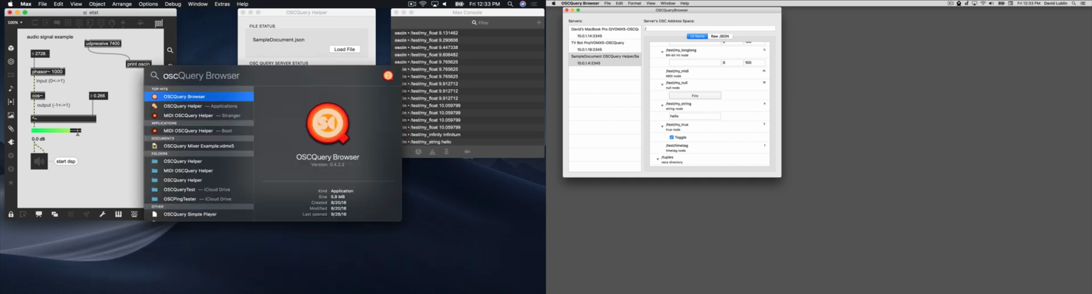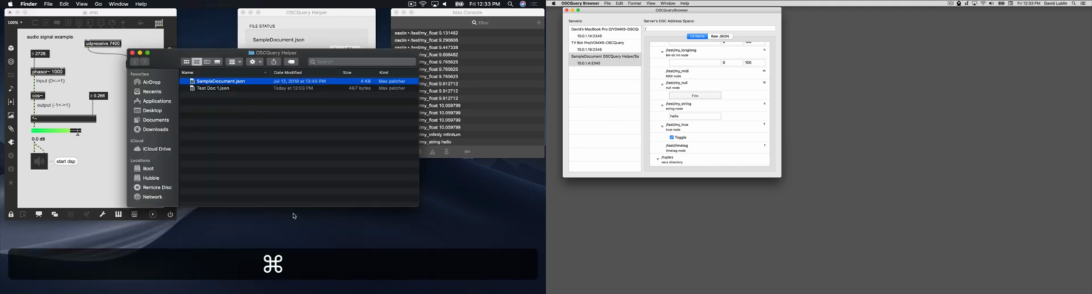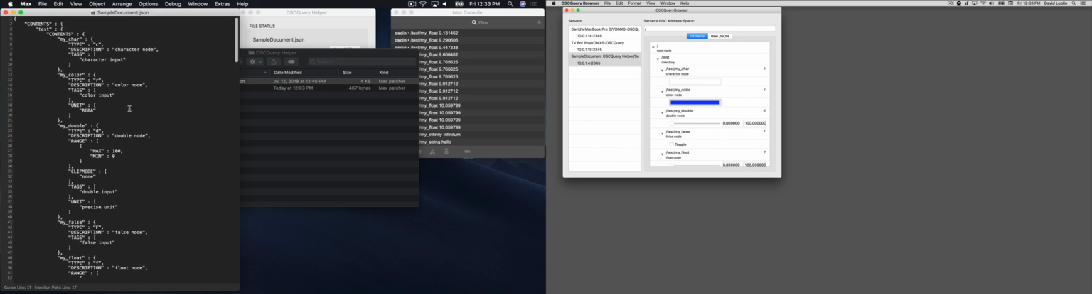But in this case, we'll want to set up a specific JSON document that describes the values that we actually want to receive here. So if I go into the Finder, I can bring up the OSC Query Helper folder, where I have the test sample JSON document. And if you go through here, you can actually see how the description is laid out. So this is a great starting point if you just want to copy part of this and paste it into another document, or duplicate this and start from another point.